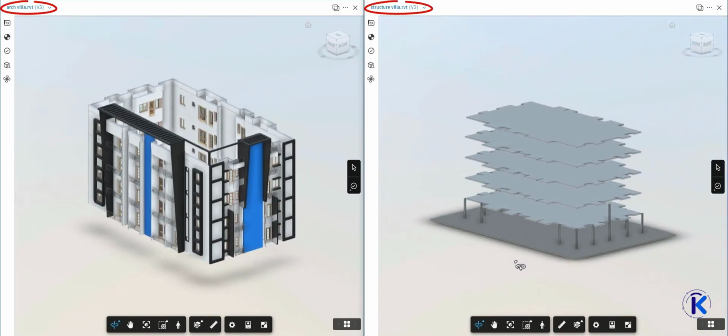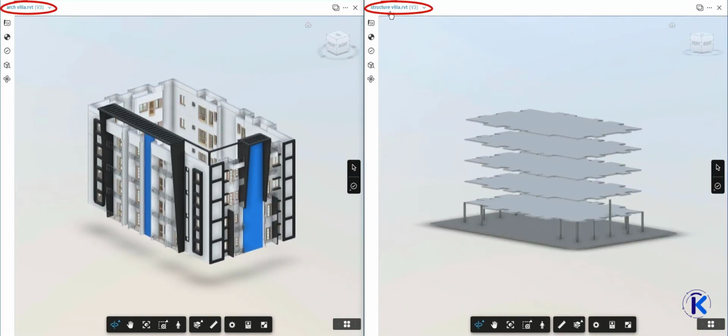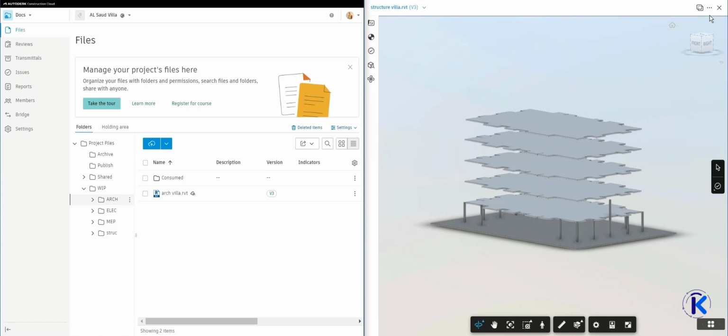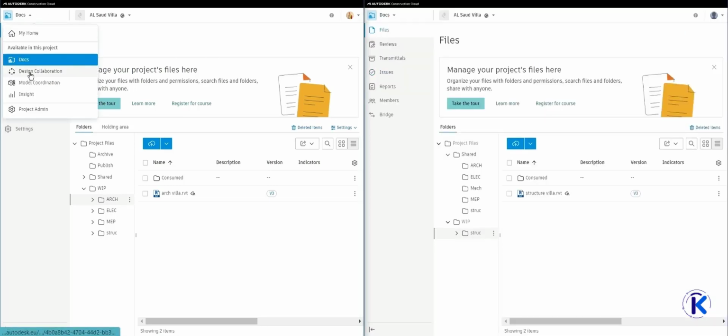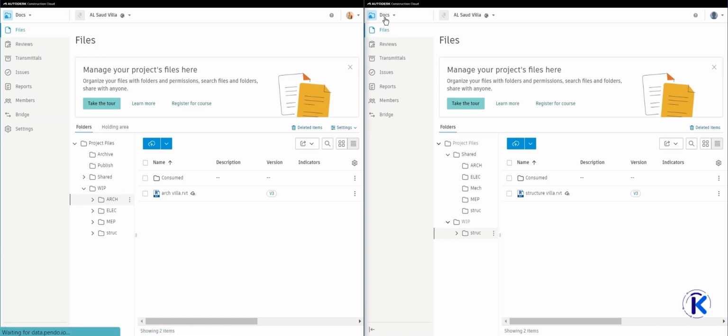On the right side we have a structural model in Structure Team, and on the left side we have an architectural model in Architecture Team. Open Design Collaboration from the product picker in the top left corner.